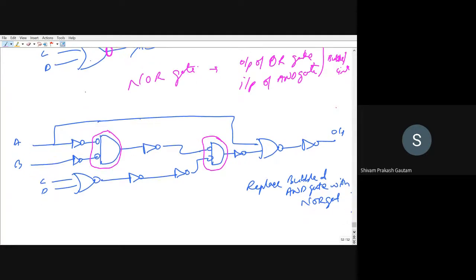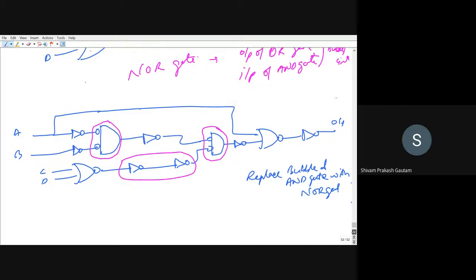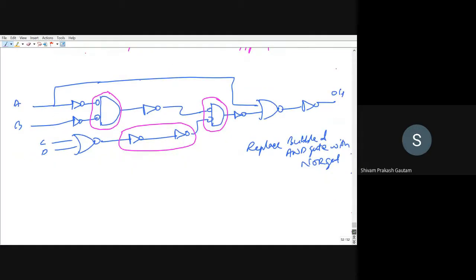Right? And you can also nullify if there are double inverters present. So you can see this is our double inverter. So you can nullify, you can remove both of them, right? Right? So I will redraw the circuit again.